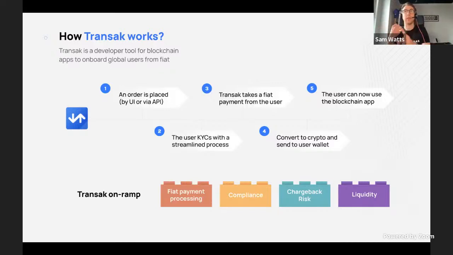So we cover the fiat payment processing, all of that integration with the world of traditional finance payment rails. We handle all of the compliance, so KYC, AML, risk monitoring, all of that. We handle chargeback risk. So unfortunately, there are fraudsters who will try and use stolen credit cards to buy crypto, but we handle all of that. So you as a DApp, you don't need to worry about any of that.